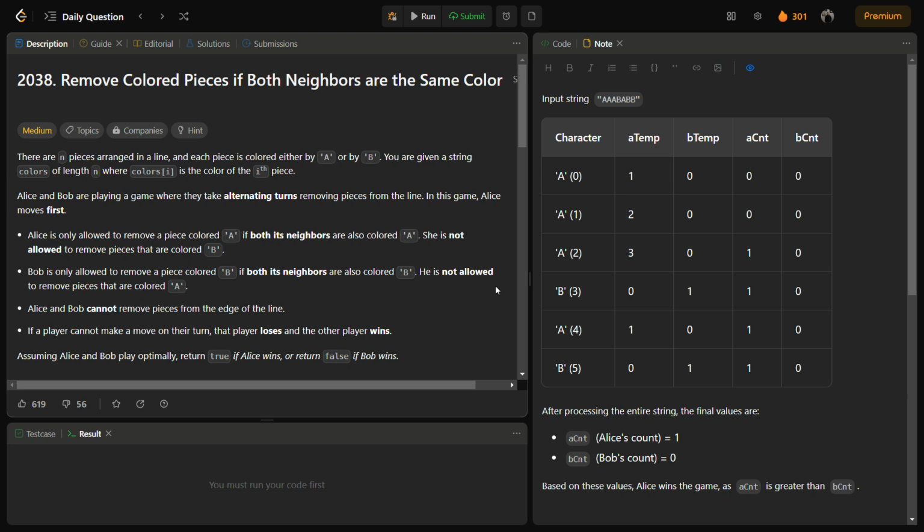So the problem states or represents a game between two players, Alice and Bob, involving a string of colored pieces. Each piece can be either A or B. The game starts with Alice and the players take alternate turns. There are some rules in the game.